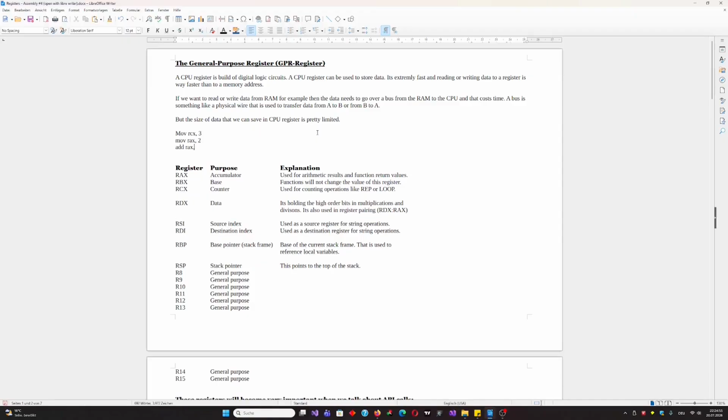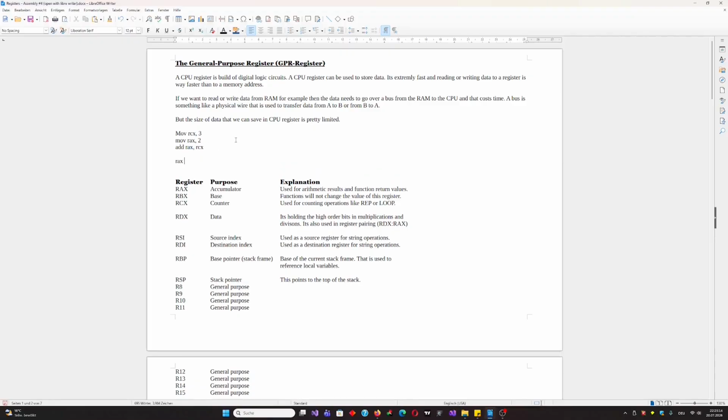But maybe for a very short explanation, if we have something like this and something like this, that means move the value 3 into the RCX register, then move the value 2 into the RAX register, and add RAX, RCX. That means basically just this. So it's just calculating 3 plus 2, and the result goes to the RAX register, and then we can see it's used for arithmetic results. And that is basically what it's doing in this example.